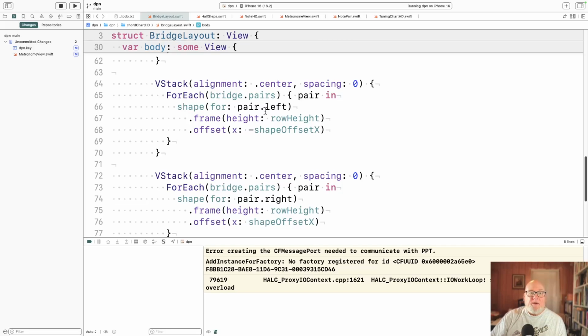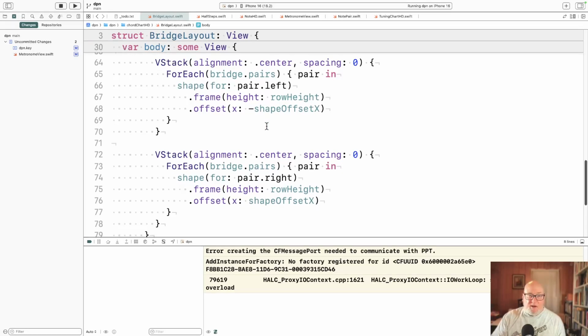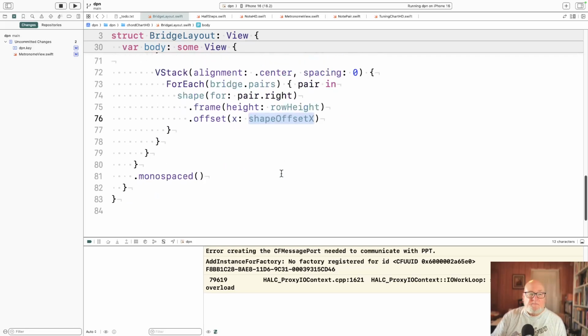The characters or the shapes that go on there go across that same row, and we've tweaked the row height, but the offset minus shape offset puts the shape to the left, and plus shape offset puts it to the right. So that draws the circles or triangles or whatever go on there as well. And again, this is drawn separately. We can make those bigger or smaller as we want to.